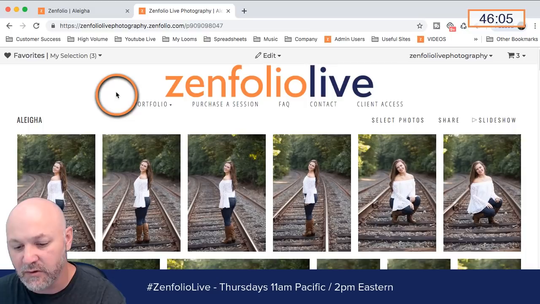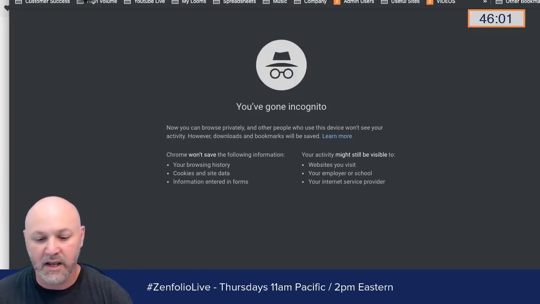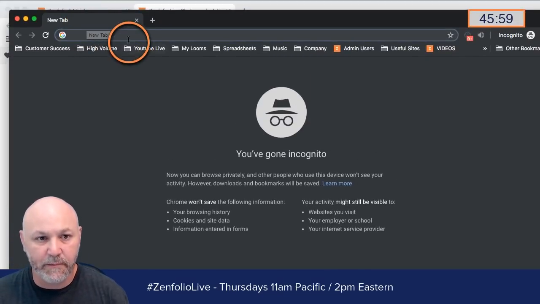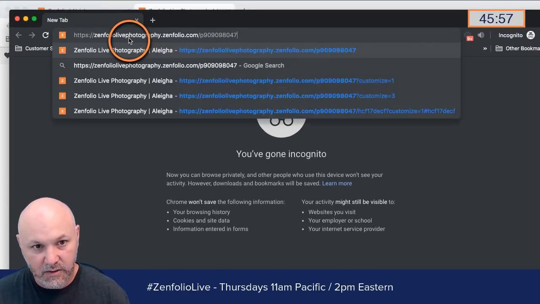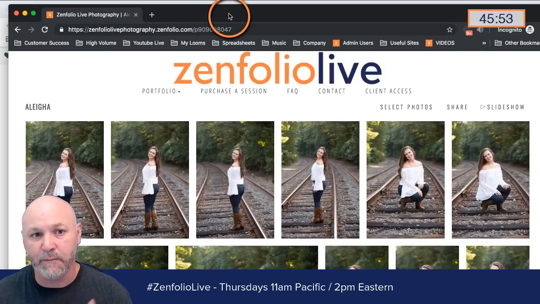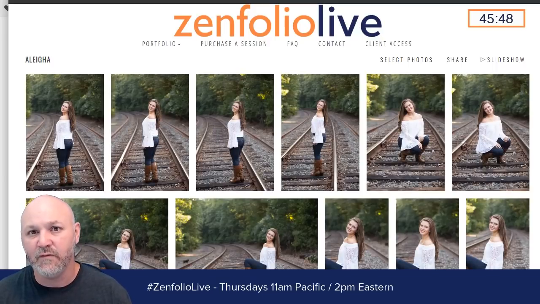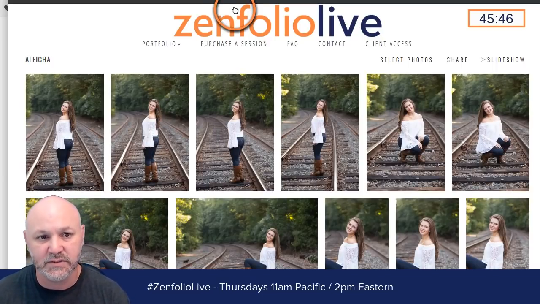And then what I'm going to do is open up a new incognito window here in Google Chrome, and I'm going to paste that URL in, hit enter, and that's going to take me right to that gallery. But now we're seeing this logged out of Zenfolio like an actual client would see it.